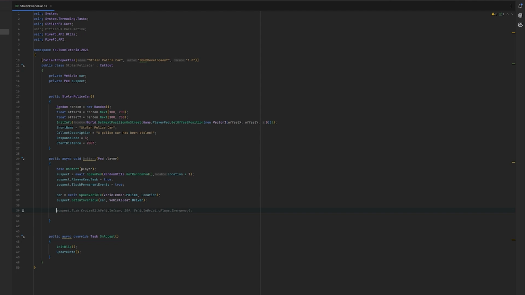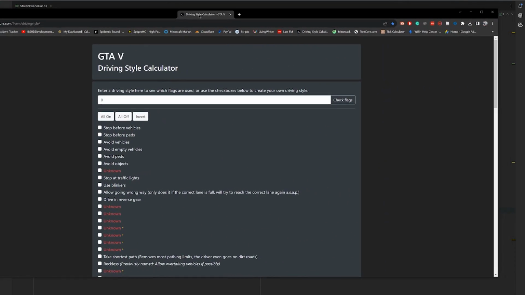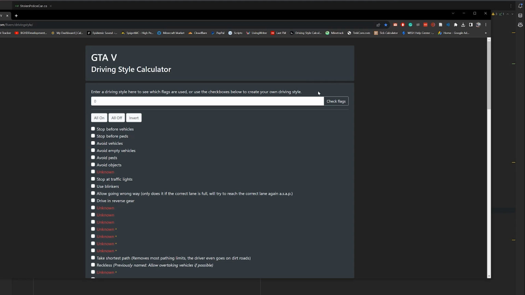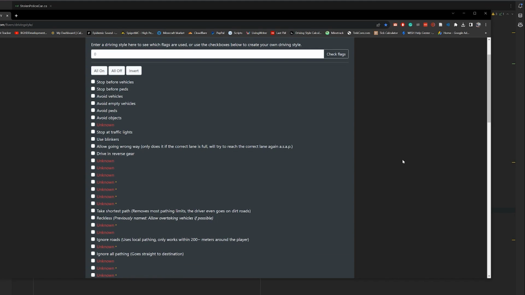Let's see. Oh, you can see here, it has an idea, but we're not going to actually use this. What we're going to use is a hash code to set the driving speed. The reason why we're going to do this is because it's a little bit more customizable for what you're doing. I like this one because it's easier to set when we use the API, and I'm going to show you a cool little tool. Here's the driving style calculator for GTA 5. I'll leave a link down in the description for this as well. You can go ahead and click what you want.